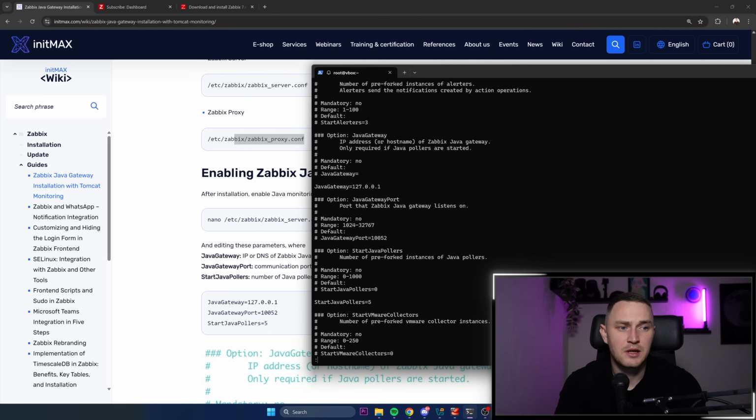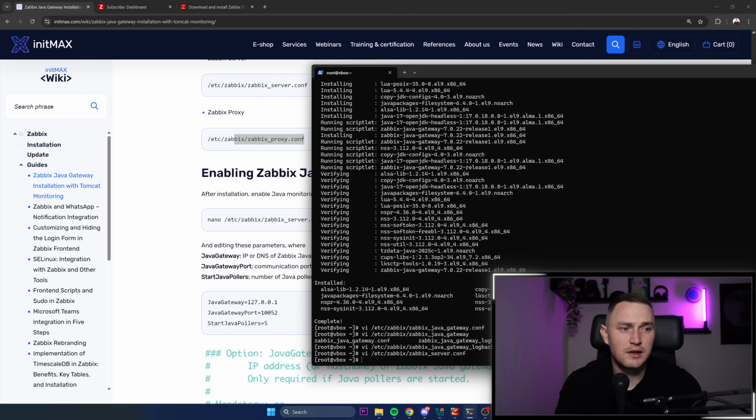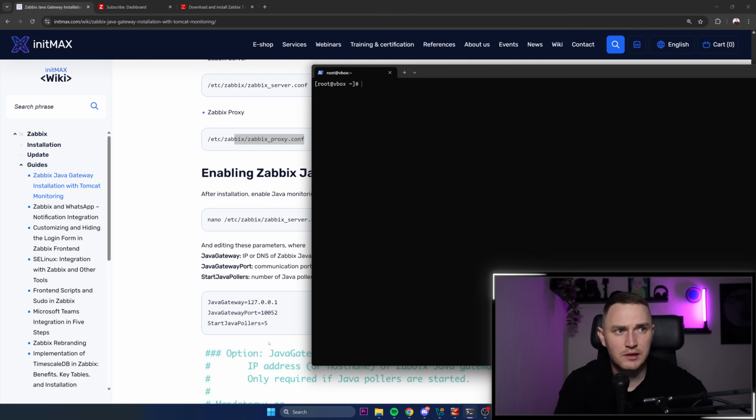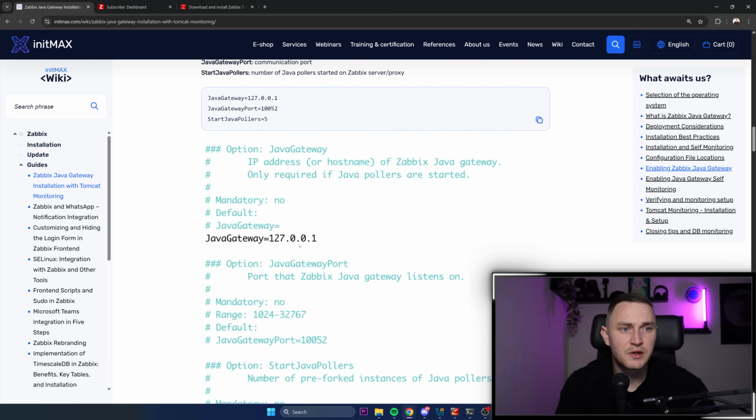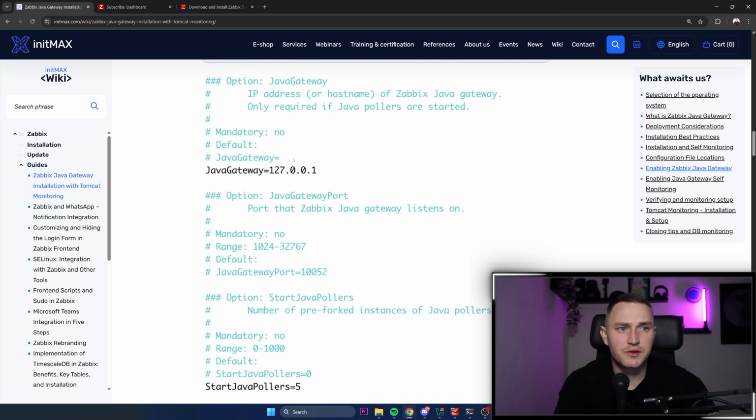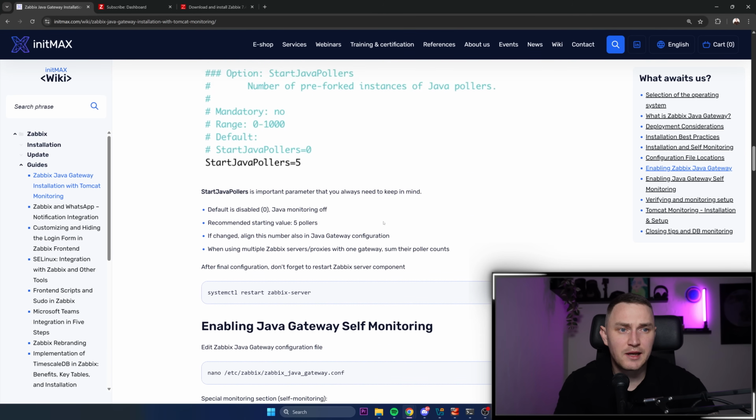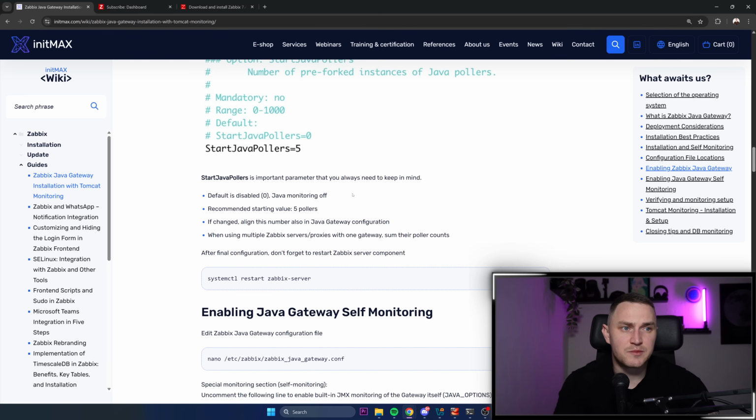So click escape, write quit, and close the configuration file. Let me clear the screen to make it easier for you. Here's basically the same screenshot of the parameters that we added. Start Java pollers is an important parameter that you always need to keep in mind. Default is 0. Java monitoring is turned off.